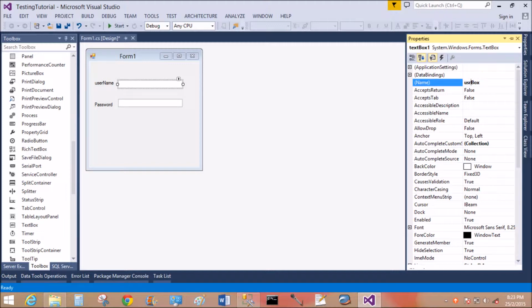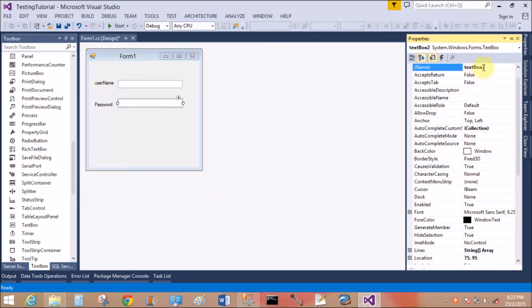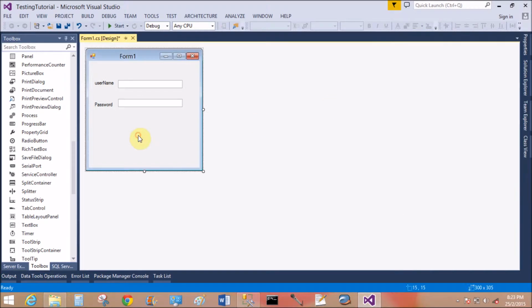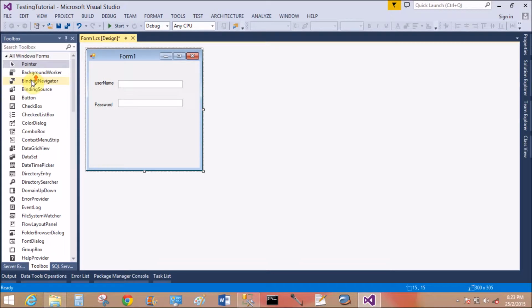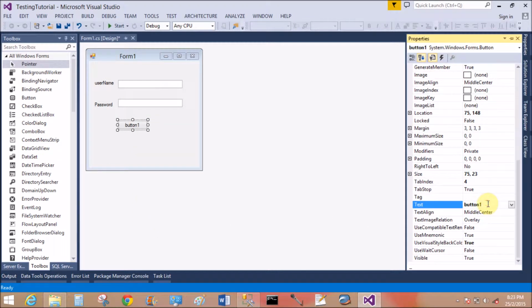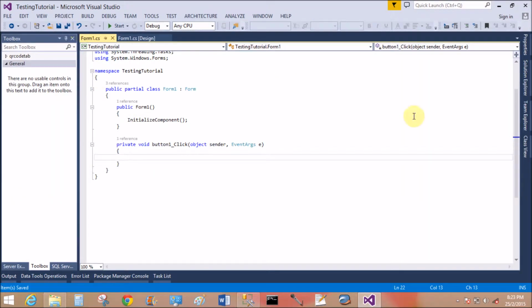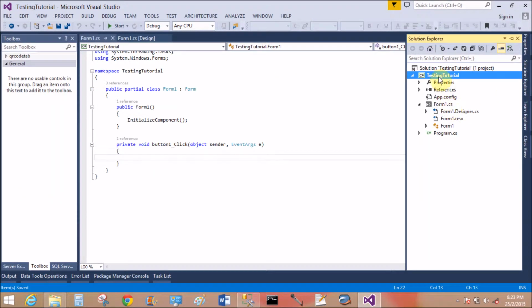Also change the property of the text box, that is user box, and pwd box. Okay, now add a simple button control, and also change the text property of the button control to login. Button 1 replace with login.